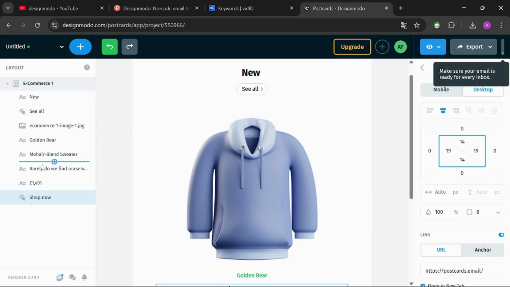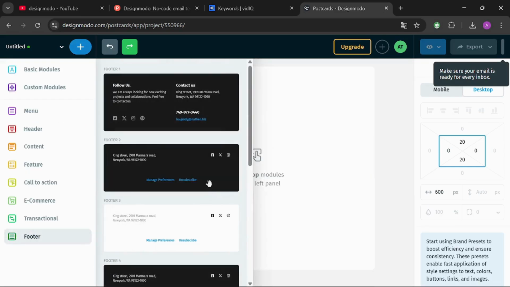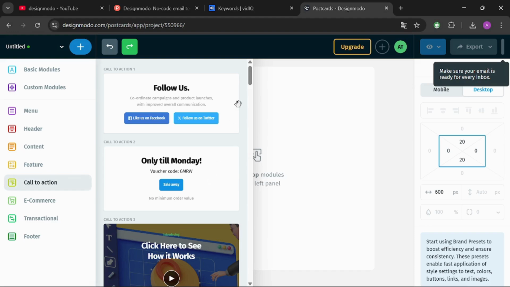Click on here and go to upload. You can upload your image or just paste the image URL in here and upload it. This is all the call to action.